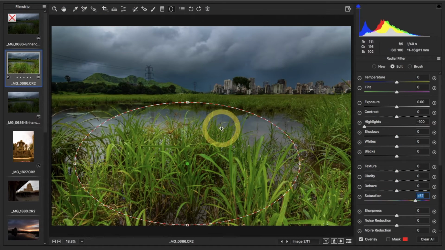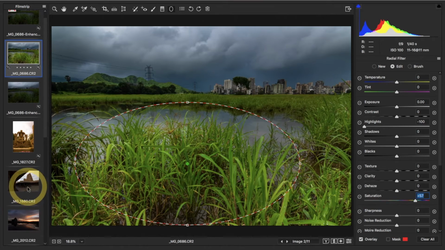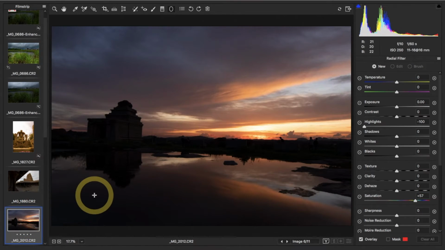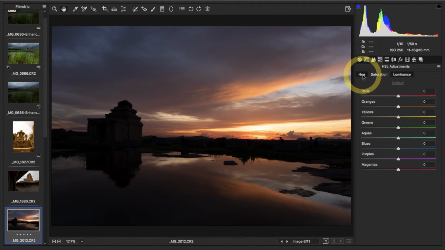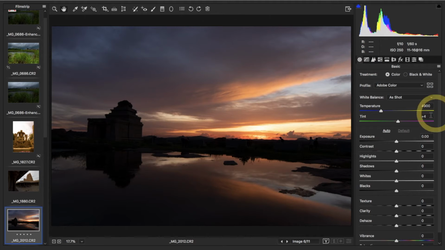Okay, so these are the basic tools and adjustment panels on which you should work while you're doing the post processing. We have already learned the basics of the Adobe Camera Raw, so let us use it precisely. I'll open this image, and let us see how my Adobe Camera Raw works here. Go to the global corrections.